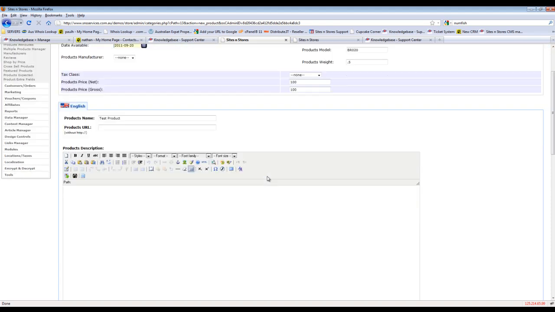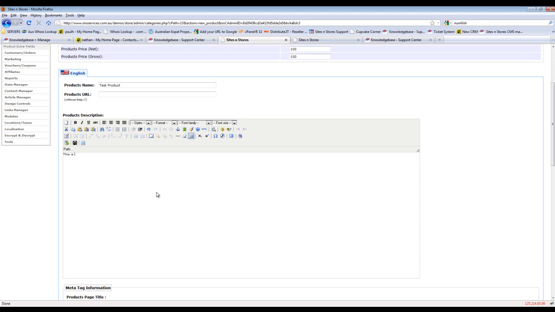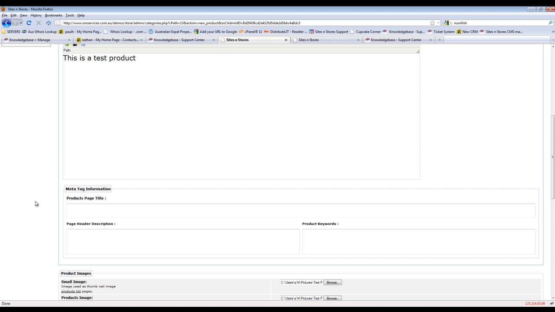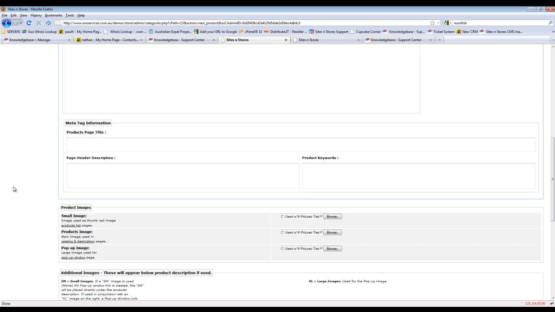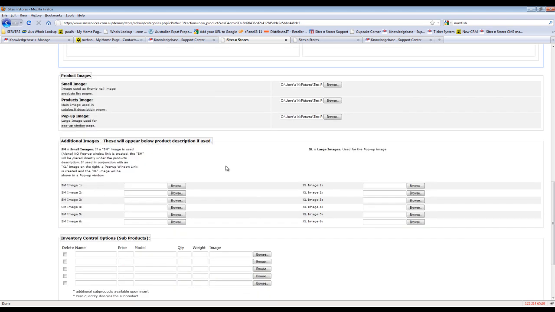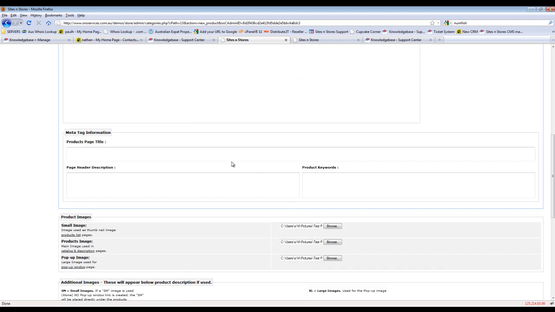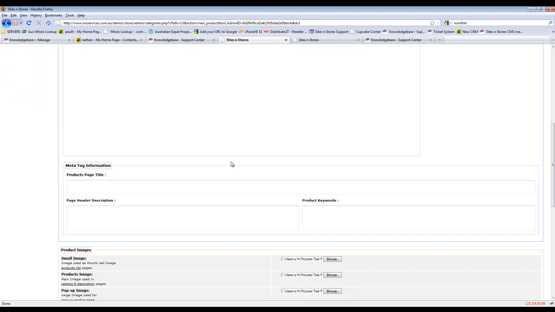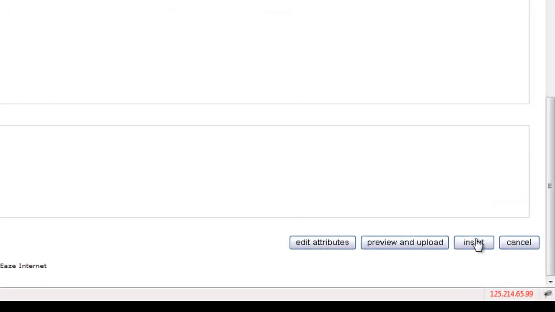Now, it's a test product. We'll put a little description in under the product description. Again, as you can see here, you can manipulate that using these controls. So I've already inserted my images in there, we don't need to do that. I've got no additional images to insert, so that's all the information that I've got at this stage to update on this product. So to complete, we click Insert at the bottom.